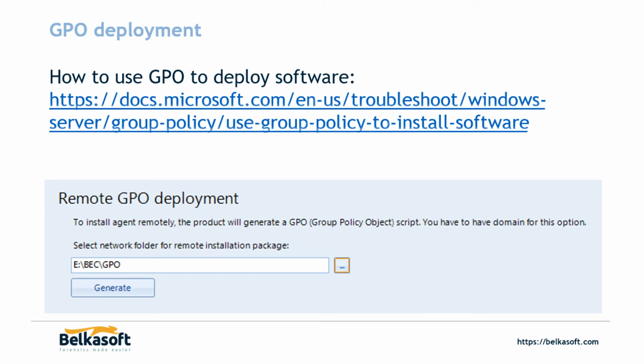On the screen you can see a GPO deployment using Belkasoft. It is easy to use. It is as easy as to specify a target folder and click on the Generate button. But you will also have to create a GPO rule manually. Such rule creation is beyond today's presentation, but here is the link to the Microsoft manual on GPO, which may help.